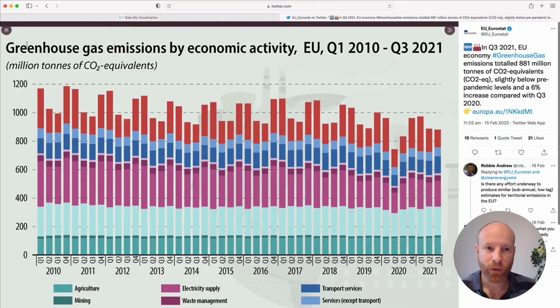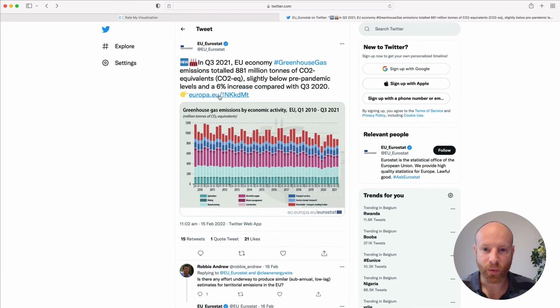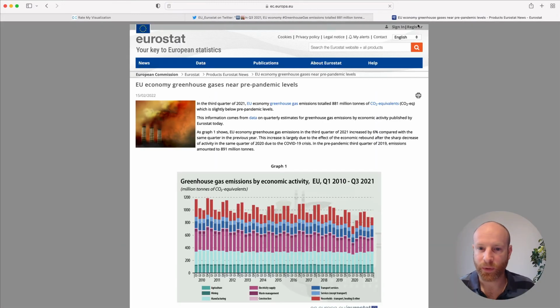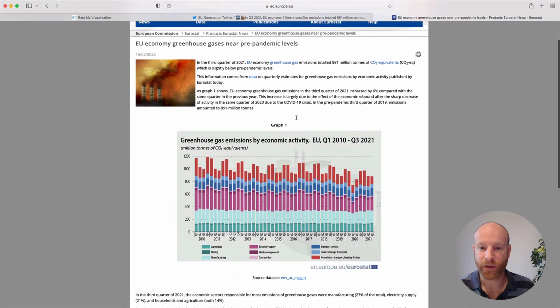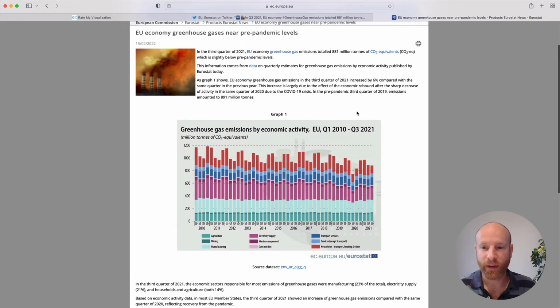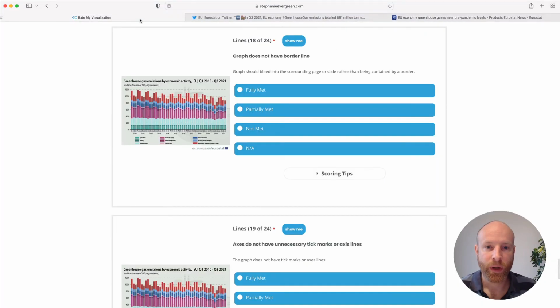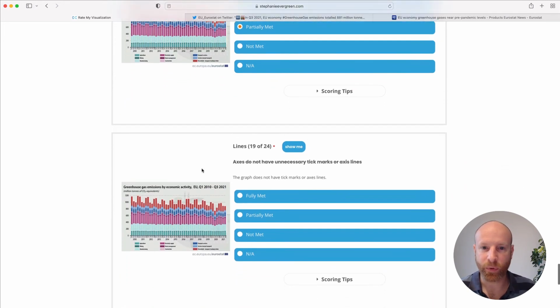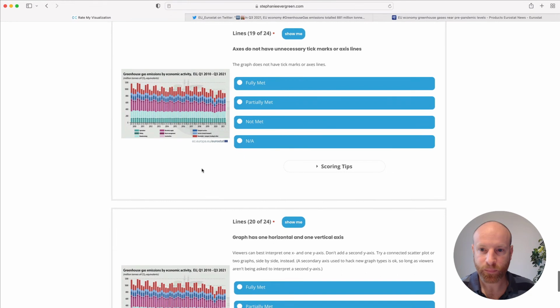And when we go to the source of this visualization, the actual page where this visualization is published, you can see that it isn't really blending nicely into the background because of the background color. And there is kind of a frame because of that background. So in this case, I'm also going to say, well, let's say partially met. There's no real border, but we have an implied border with the background.